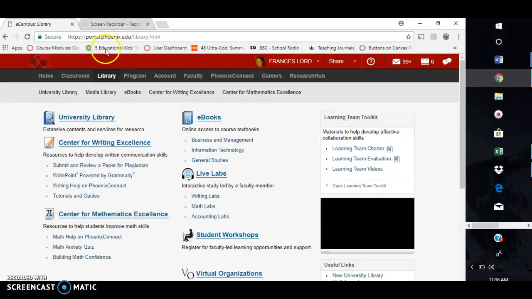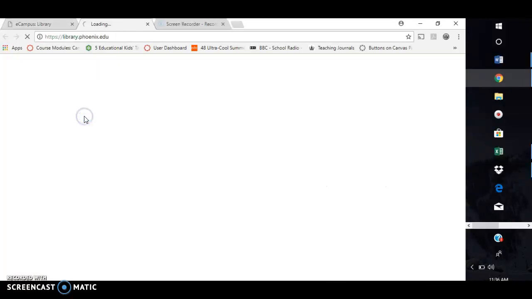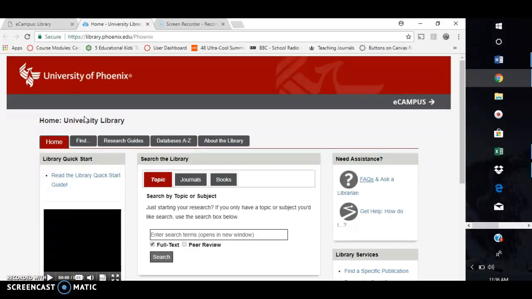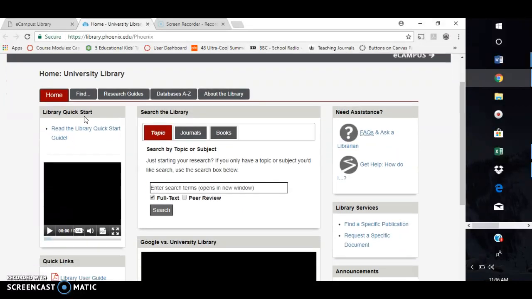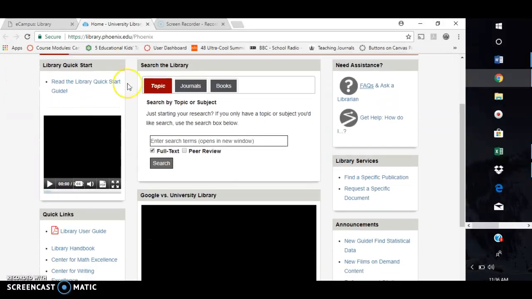So the first thing I would do is wherever you are on eCampus, click on the library tab up top here in the black bar, white writing, and it'll bring you to this page. And once you're at this page, you want to follow it to the university library itself. Okay, so once I'm in the university library, I'm going to be searching the library, which is done in this section.